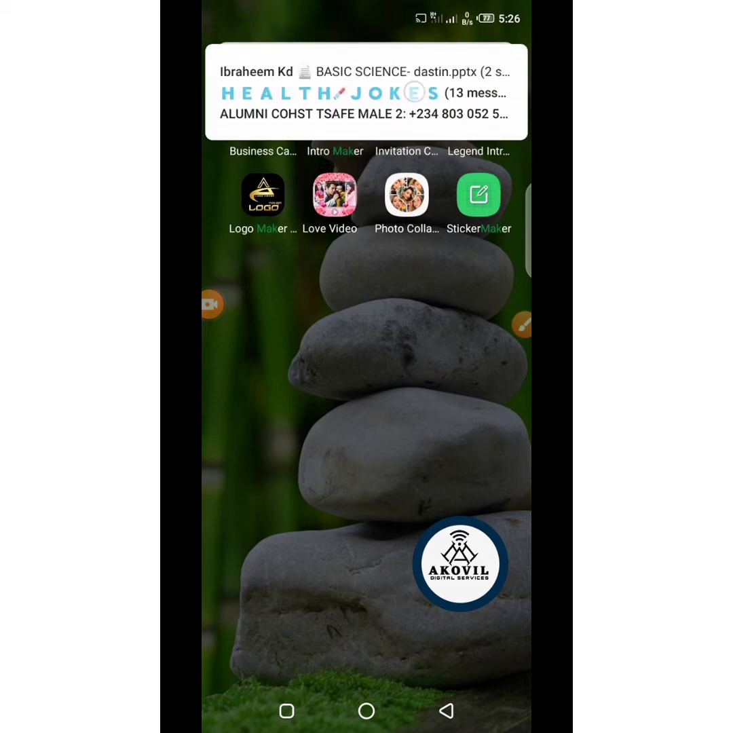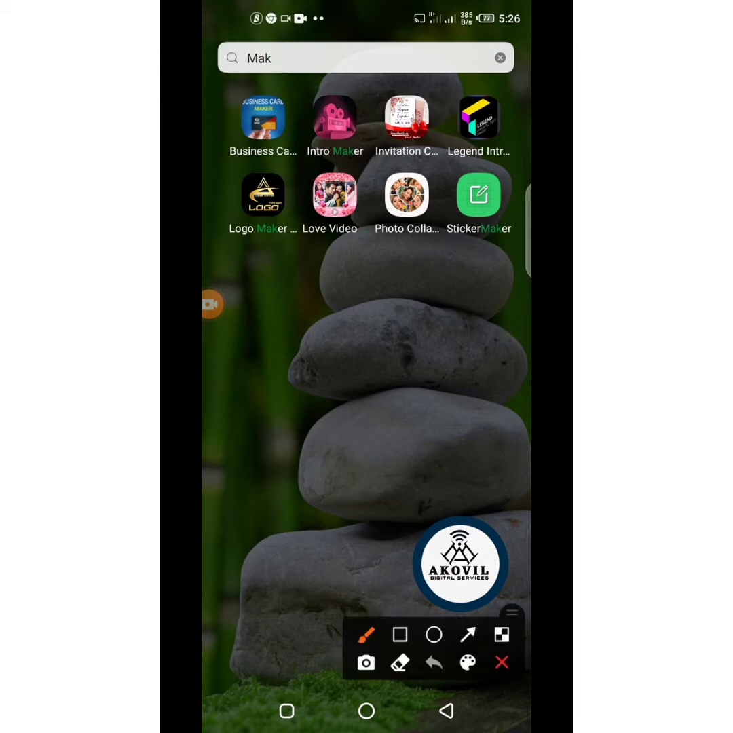So just like I told you, this is the application here, the Legend Intro. If you don't have it, we've provided the link, or you just go to Google Play Store and type Legend Intro Maker, right? So it's going to bring this. Then you take note of the logo, then you have it downloaded.